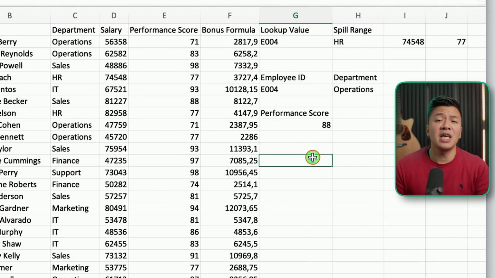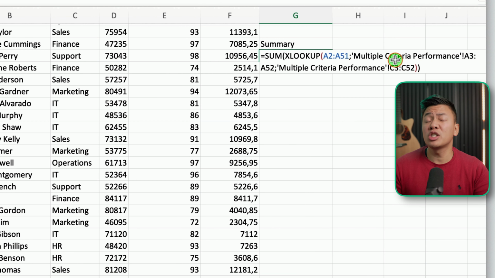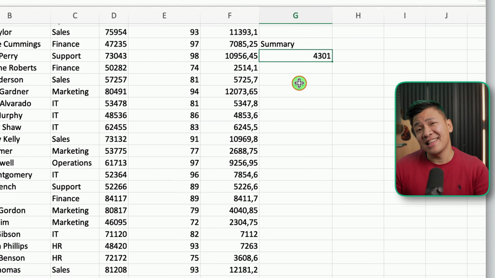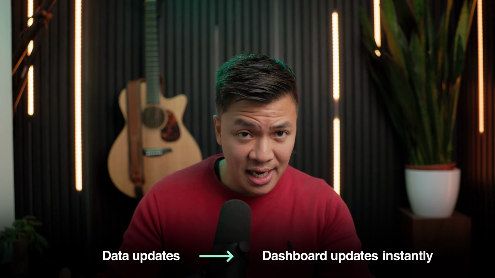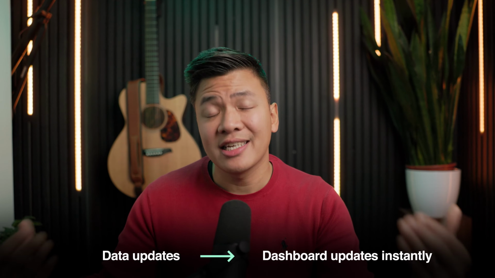But you can also wrap XLOOKUP in SUM or AVERAGE to calculate totals automatically. This formula looks up all performance scores for the employees listed in your tracker, then sums them up, completely dynamic. So if new employees are added or scores change, your total updates instantly.